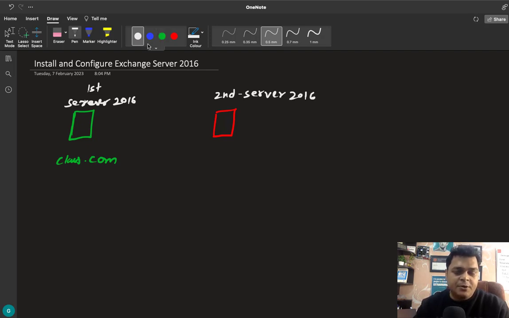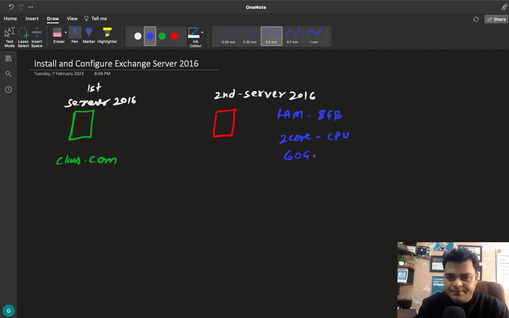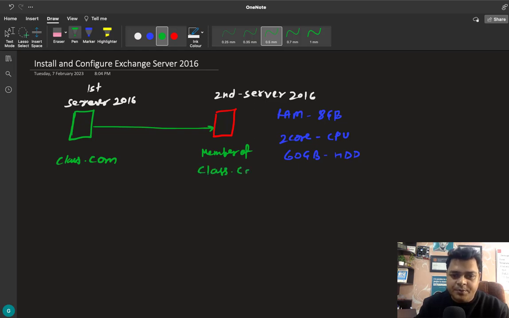If we talk about the hardware configuration, it's our responsibility to provide a high configuration. In our case, I'm going to proceed with 8 gig of RAM, 2 cores of processor, and up to 60 gig of hard drive. This is the hardware that I use to install Exchange server. And a second important point, your second server should be a member of the domain class.com, or you can say the domain controller.